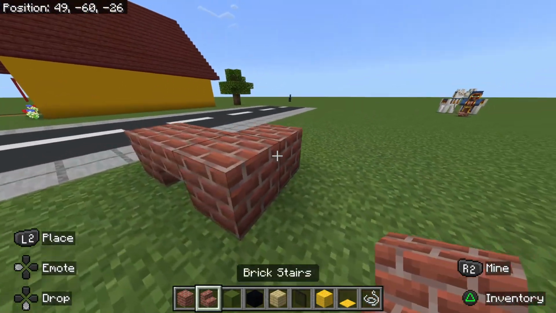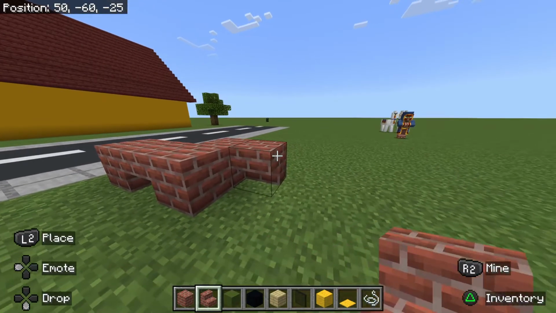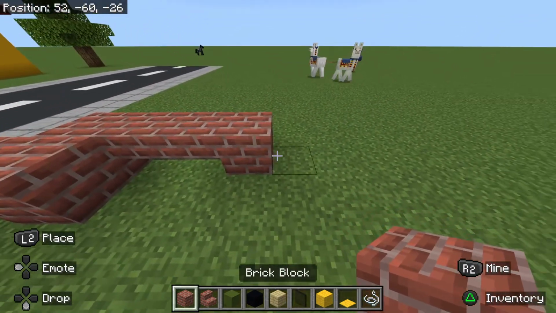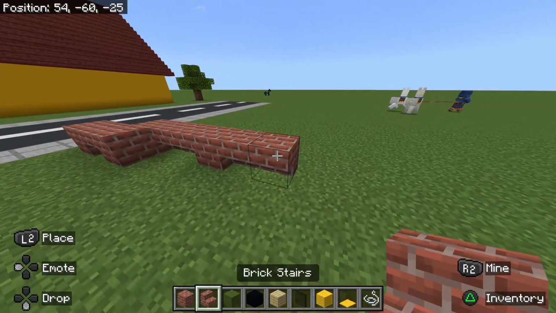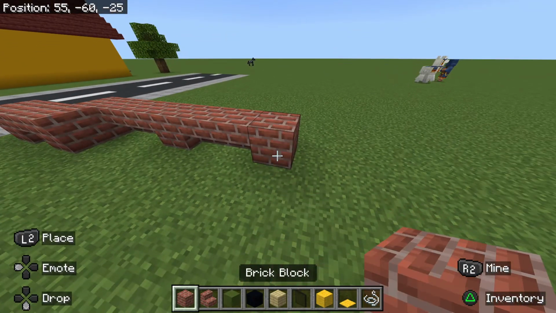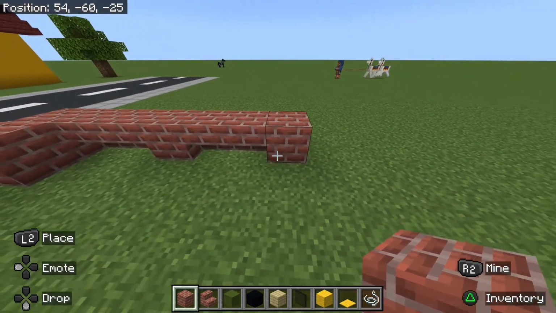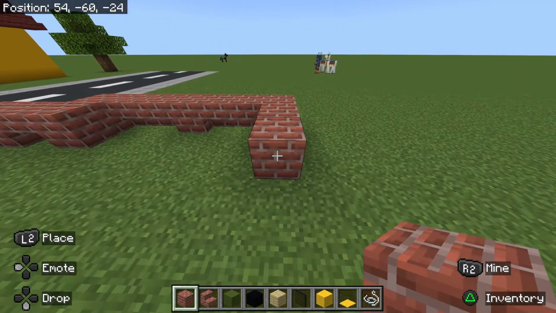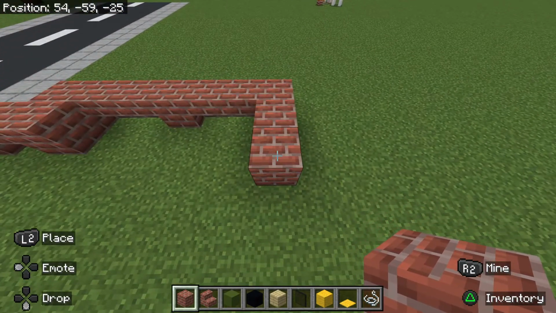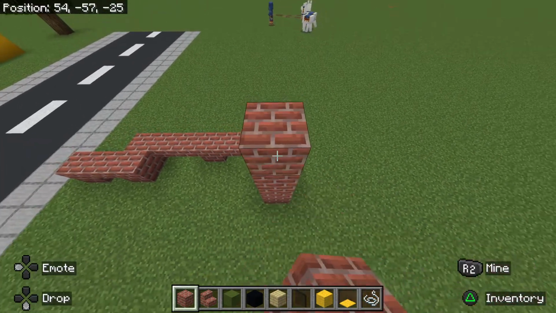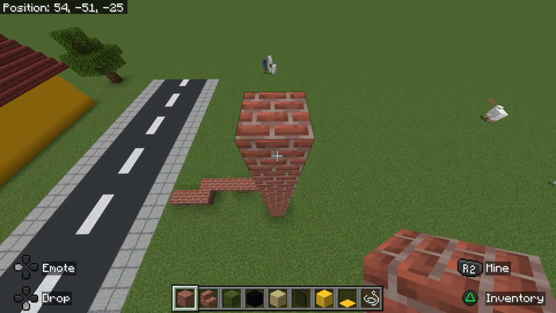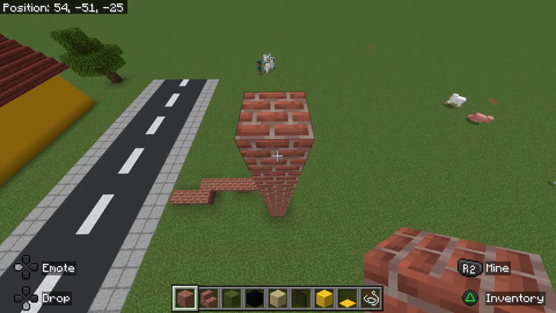Right of this, 2 upside down stairs. Then place a brick block, 2 more stairs. Then a brick block. Extend towards yourself by 2. Then extend up by 9, 1, 2, 3, 4, 5, 6, 7, 8, 9. 2, 3, 4, 5, 6, 7, 8, 9.